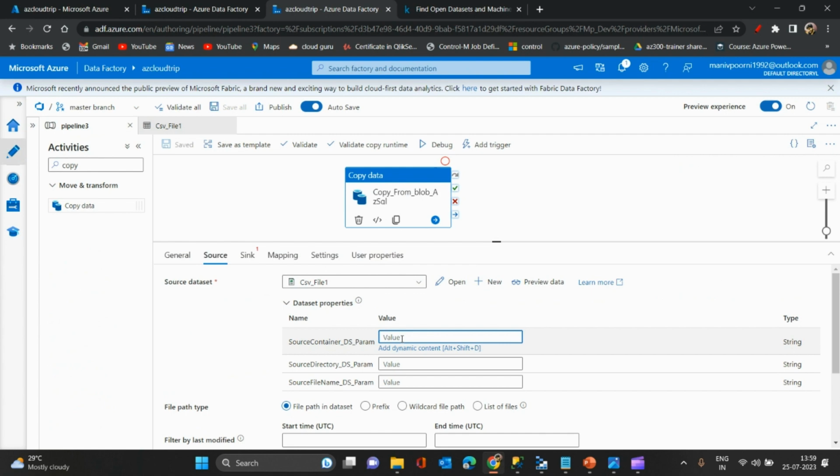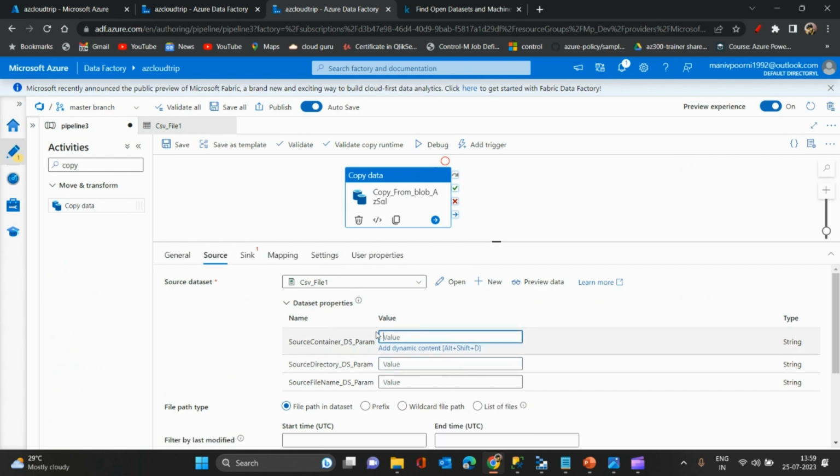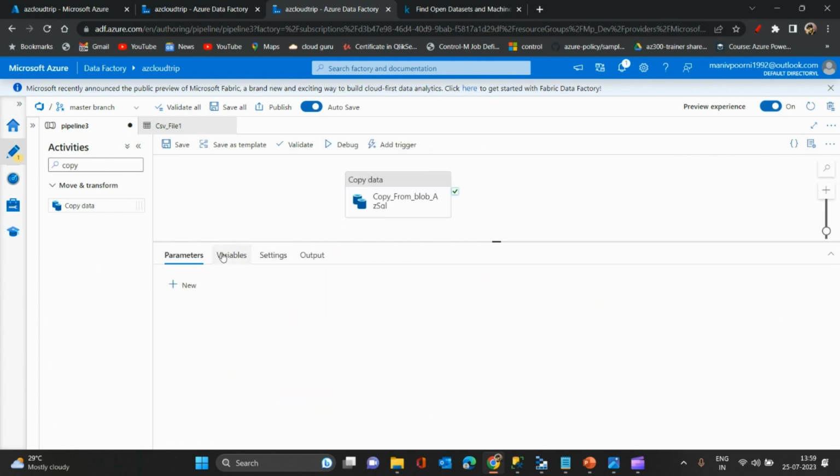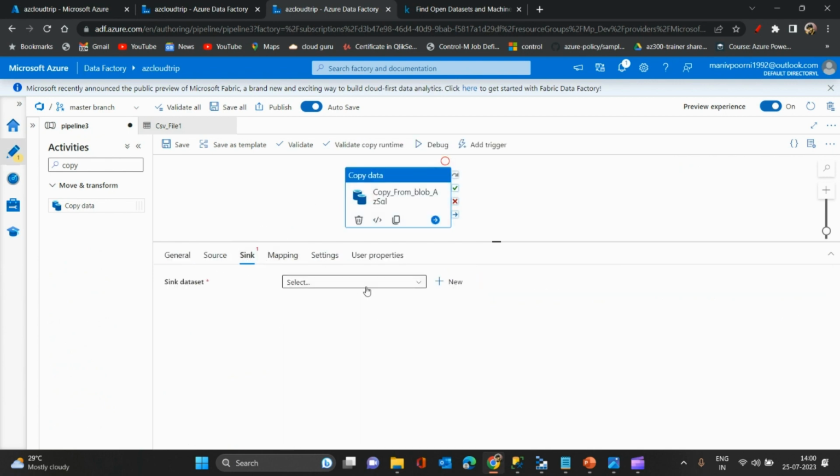You need to give a default value for your param here. What I'll do as of now is give source container. This value we will fill in last, and then you will get a better understanding. Now go to sink. My source setting is ready.